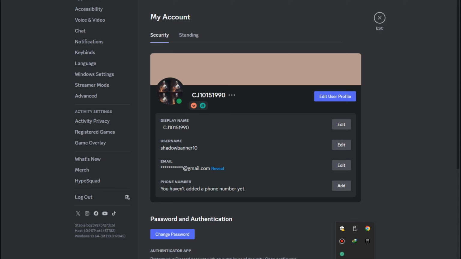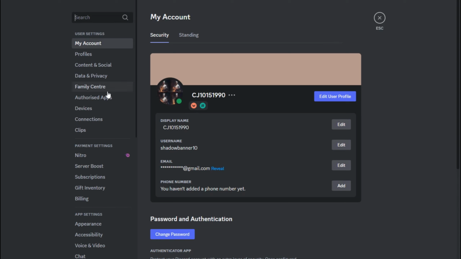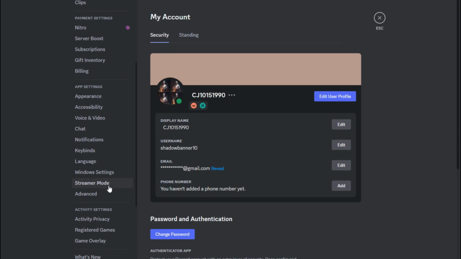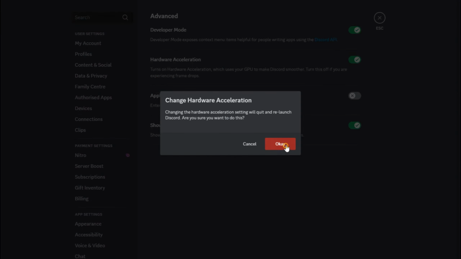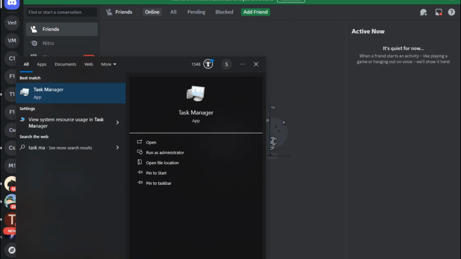Step 4, optimize hardware acceleration. Open Discord and go to Settings, Advanced, toggle hardware acceleration. If it's enabled, try turning it off. If it's disabled, try turning it on. Restart Discord and test screen sharing.